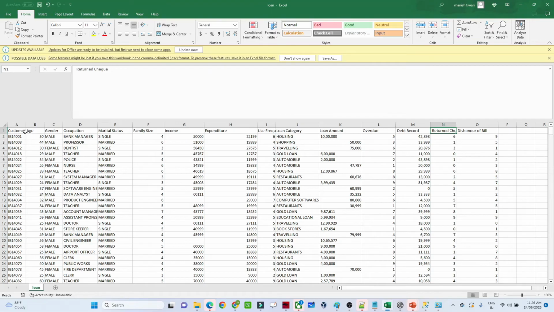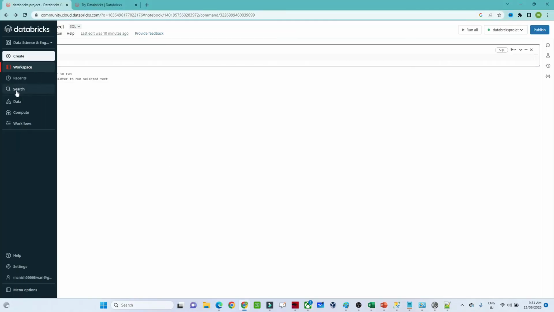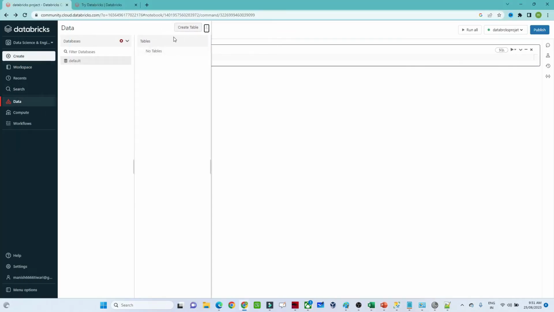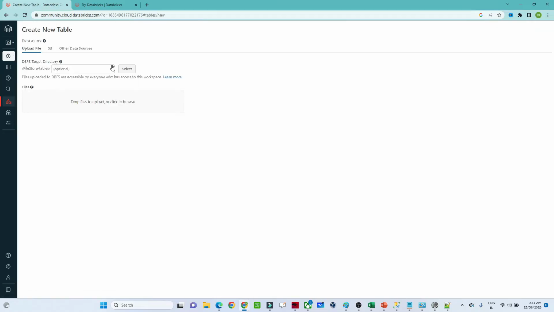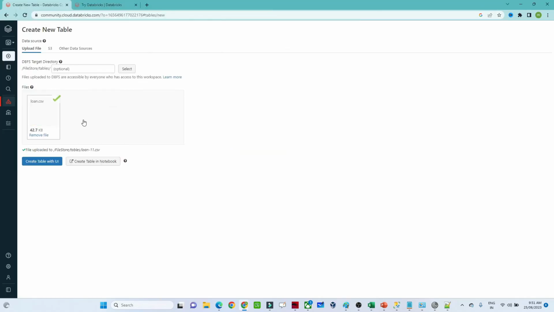So this is our data. In this data we have to do certain analysis and develop certain KPIs. So what we will do now is go to the Data option and try to create one table. Click on Create Table. Now we have different options here, like upload file, S3 or other data source. So we'll click here and try to upload our file. This is the file we are trying to upload. Click on OK.